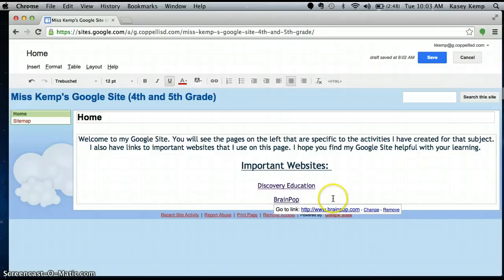You can add as many important websites to your home page as you would like. If you want to add your Think Central for math, you can add your Think Central. If you want to add the FOSS website for science, you can add the FOSS website. If you want to add your Spelling City website, you can add that as well. This is not only for others to see some of the links that you're using at school. This is also for you to be able to go to your Google site at home and get to all the things you need to get to for any of the home fun assignments or the homework assignments we may have.